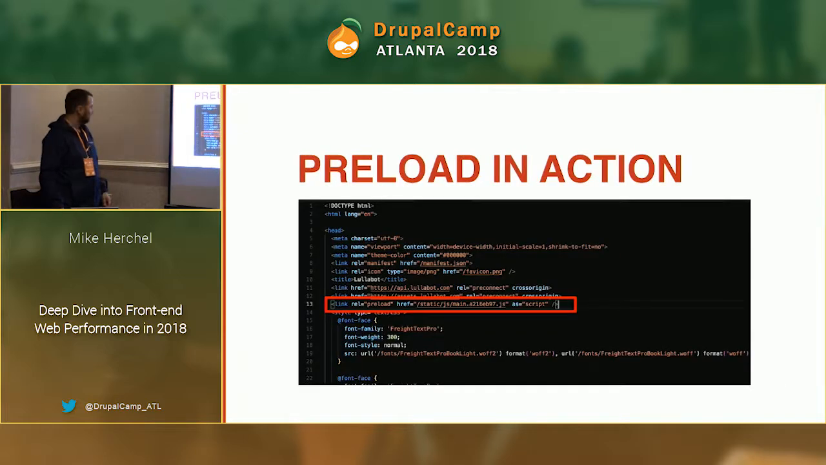So let's talk about preload. So what am I looking at here? I think this is the Lullabot website right here. We're preloading the JavaScript file. When your browser starts parsing the DOM and looking at all this information, it has to make a decision on what to download.